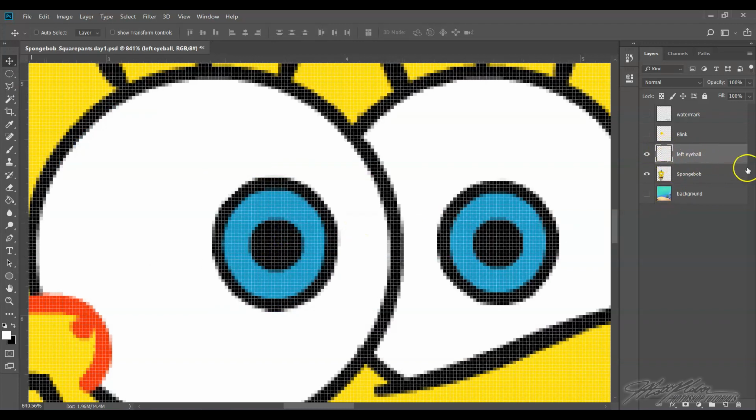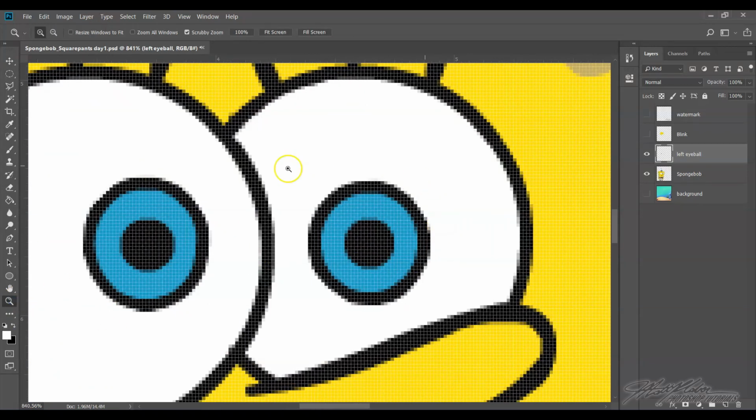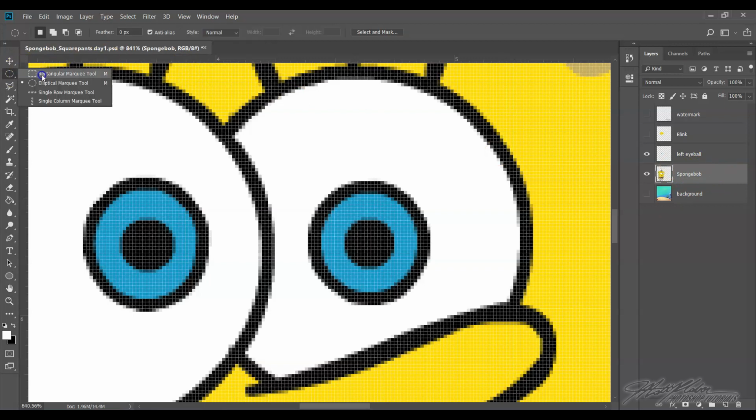Okay, so the left eyeball is good. Now we need to do the right eyeball. I'm still zoomed in. If you aren't zoomed in, just go ahead and get zoomed in like me. And again, you need to be on the SpongeBob layer. So make sure you're on the SpongeBob layer. It's highlighted gray. I'm going to go back up here to the elliptical marquee tool. And you've already done it, so hopefully this will be just a refresh. I'm just going to click right up here in the white. Click, drag. Let go.